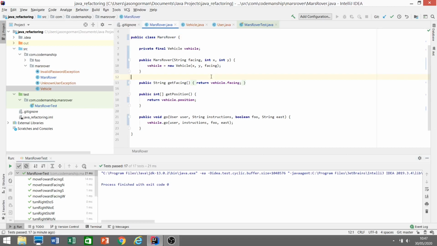And hopefully that gives you some ideas about how you might be able to use these tools, or whether you would like to use these tools at all. As I said, I do a lot of refactoring, so I find them invaluable. So that's the automated refactorings in IntelliJ.